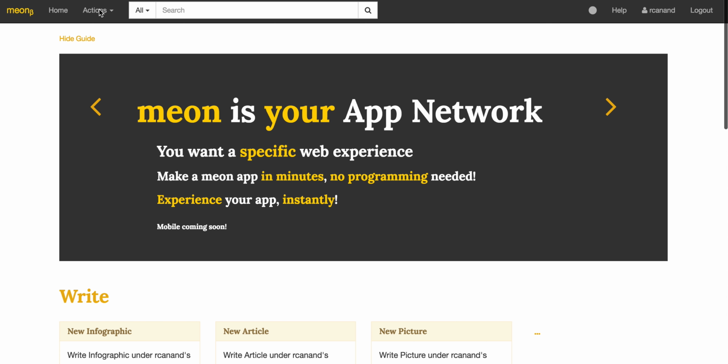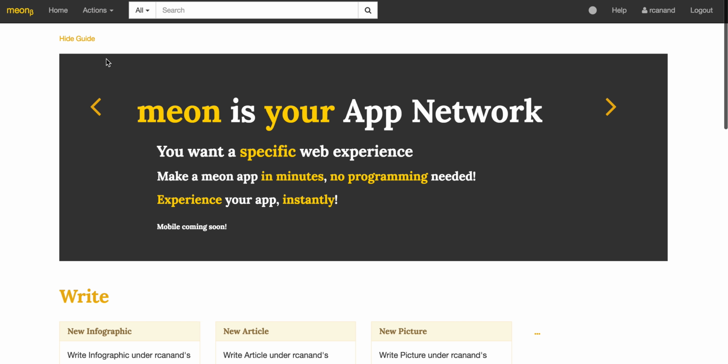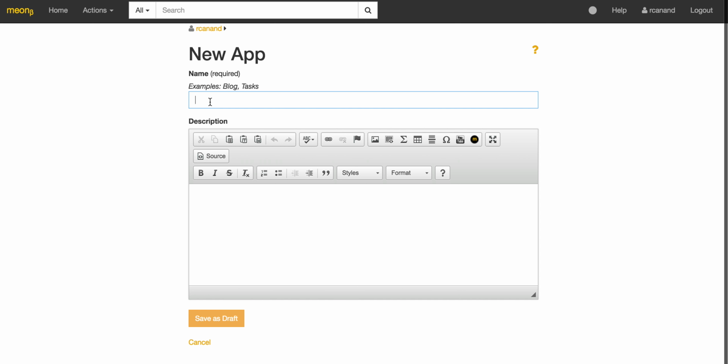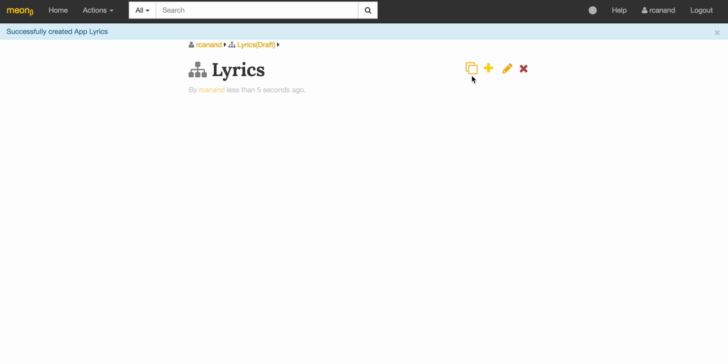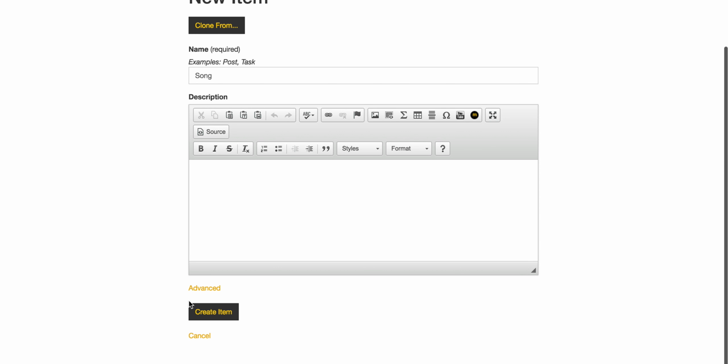We are going to create a new app from scratch, and we're going to create this entire app from scratch. So let's start by saying actions, new app, and let's call the app lyrics and save it. Now we'll add an item. So the item in the lyrics app is going to be called song, and we'll create it.